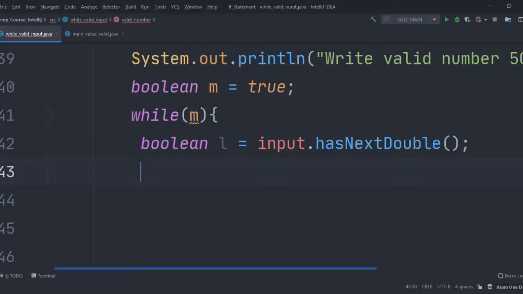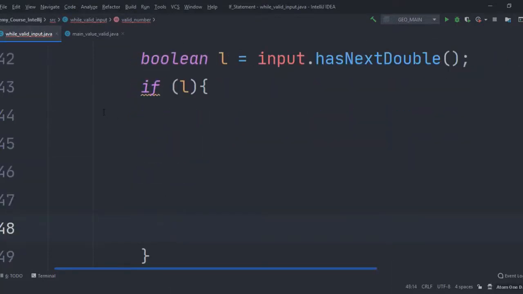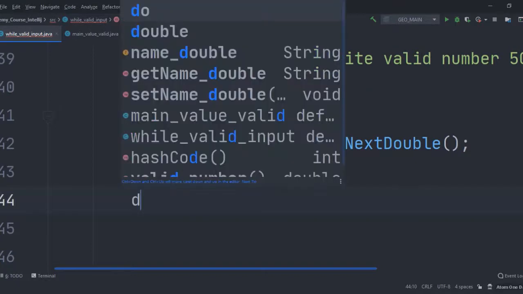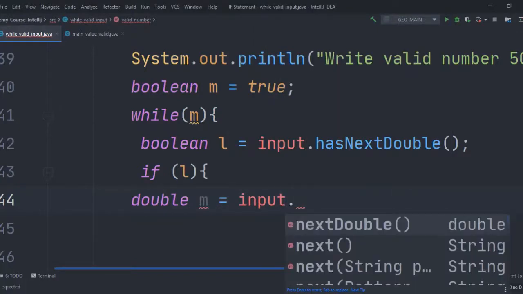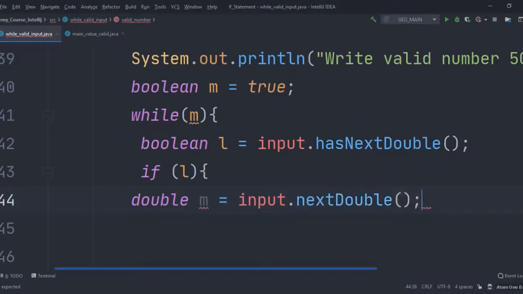Now, if this is true, if L is true, it will be executed here in this if statement. Now the double data type, M value. We input the value from Scanner, from here, the next double. It reads the value that we give from the keyboard in double format data type.